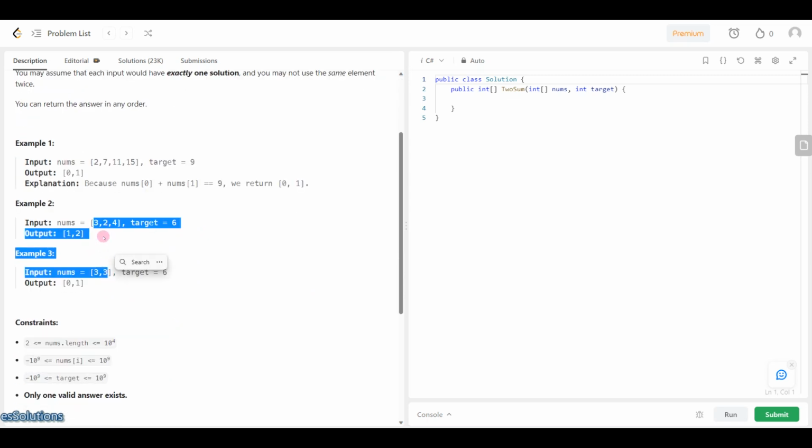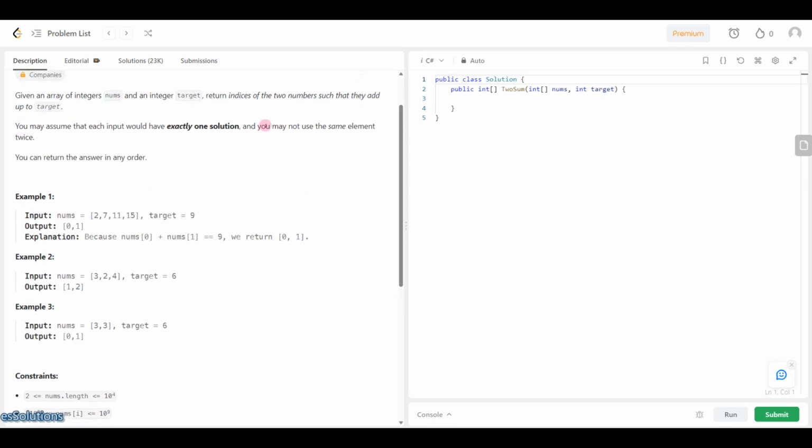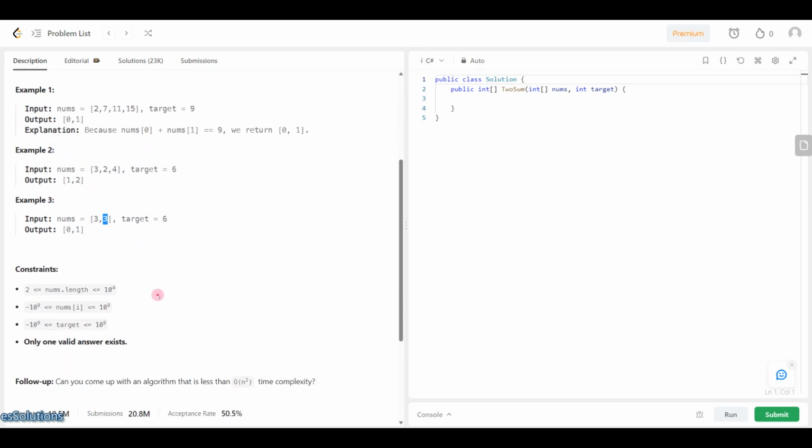Same thing with 3, 2, 4. The target is 6. We are told that you may not use the same element twice, so we cannot say 3 plus 3 to give us 6. But we can do 2 and 4 because they are two different indexes, index 1 and 2. Yeah, 3 is the same number, but they are different indexes, index 0 and index 1, so they can sum up to give us target 6, and that's it.